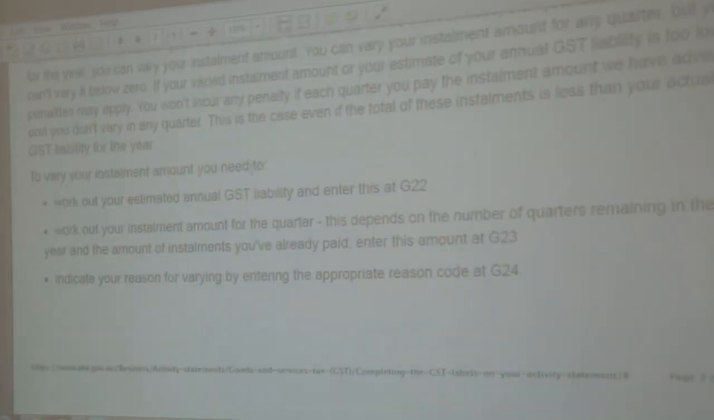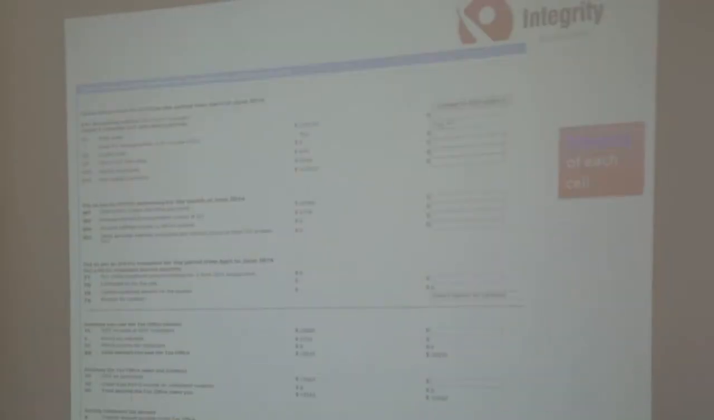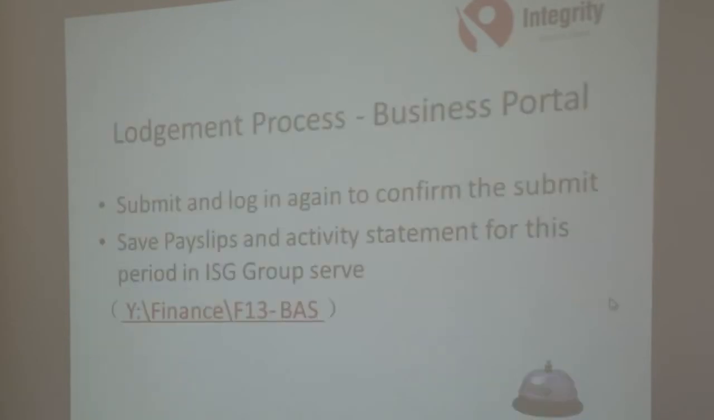So we put it aside. Then after we fill in this form, I'll show you later which figures to put into which cell. After we fill in all the figures, we submit, and we log in again to confirm your submission was successful. And then it will show in the bottom part, as in the pictures before. Then we need to print the pay slips and activity statements and staple them together with the MLB file, and it's ready to pay.